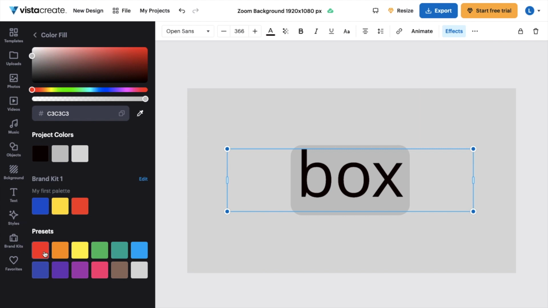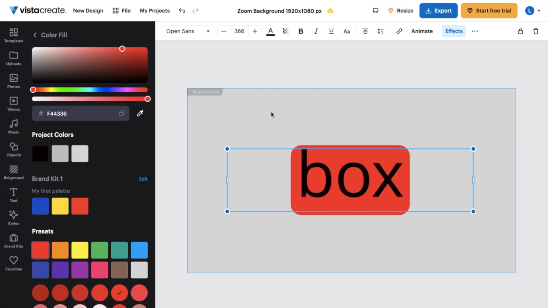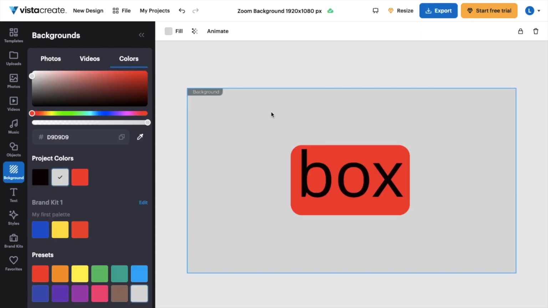So if you wanted to make the box color red, for instance, there you go. Super straightforward, super simple. That is how to add a box around text here on VistaCreate.